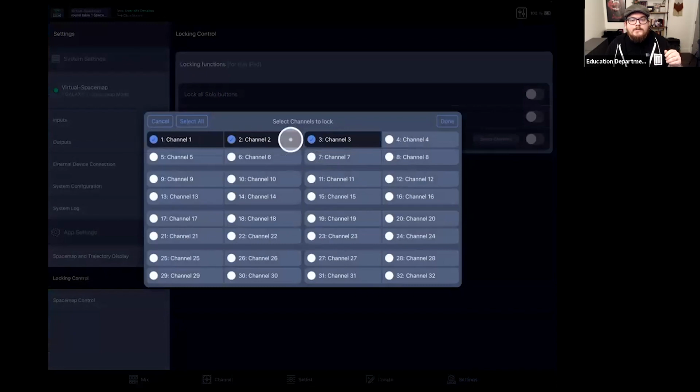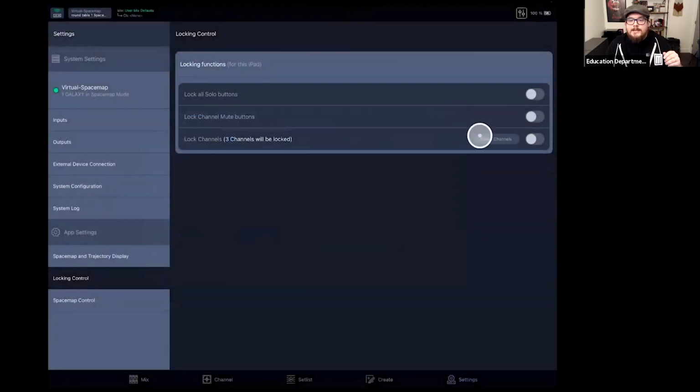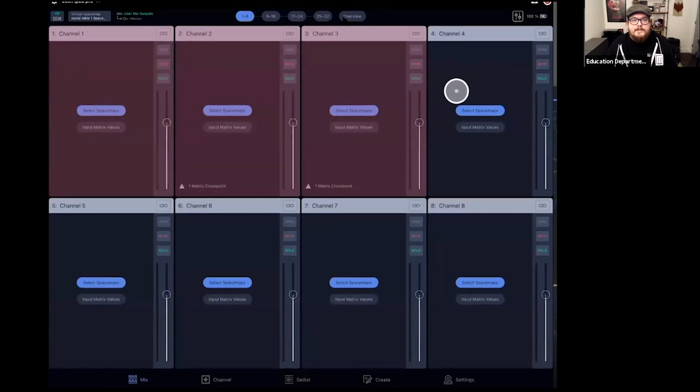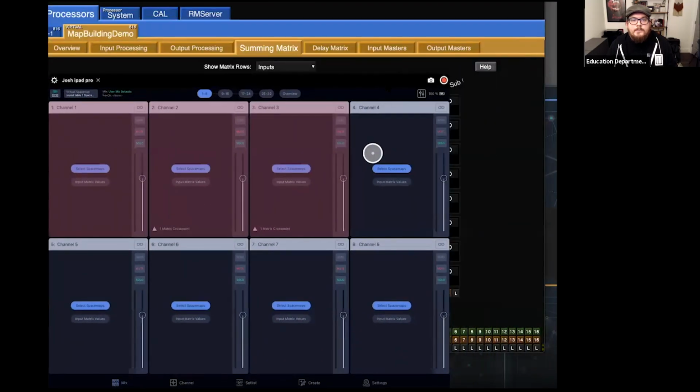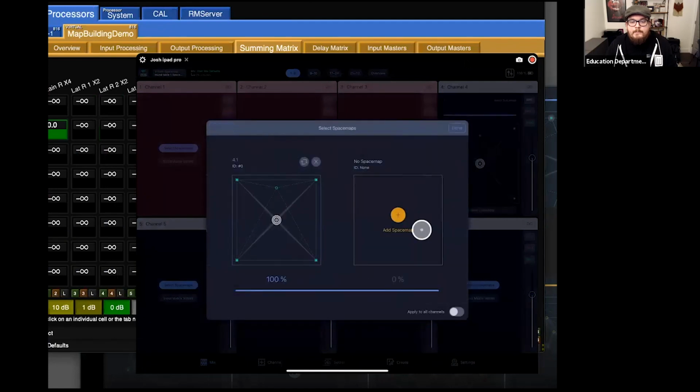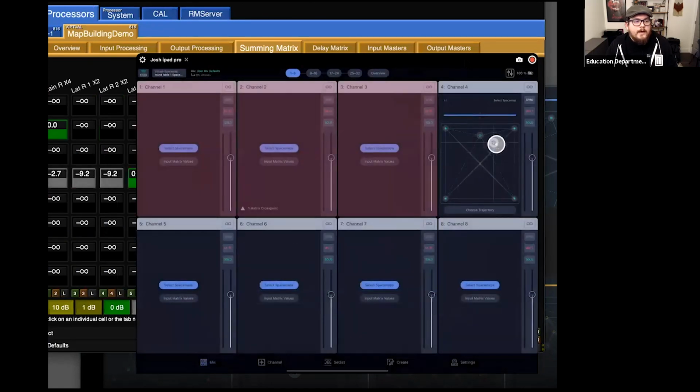I would lock out these first 3 channels. I click done, and then I enable it. And now on this iPad, I cannot touch the channel. So we can see that I can't manipulate the matrix within the application, but the unlocked channel, channel 4, I can easily add a space map and move it around, and it's moving there.